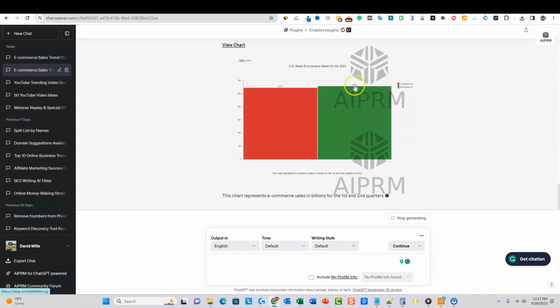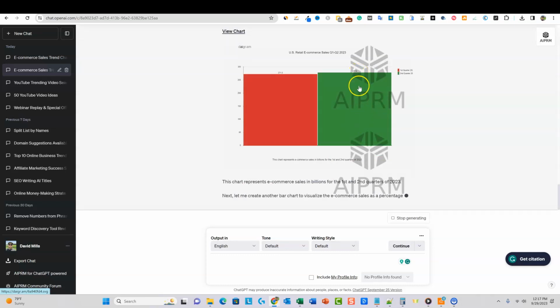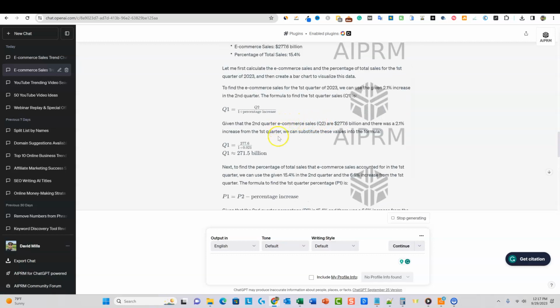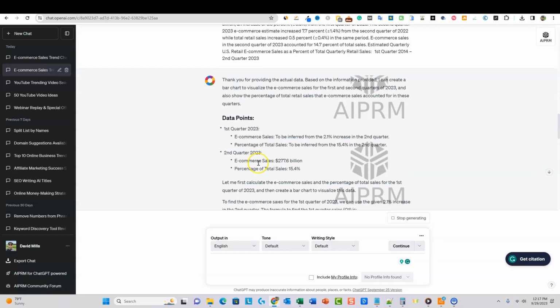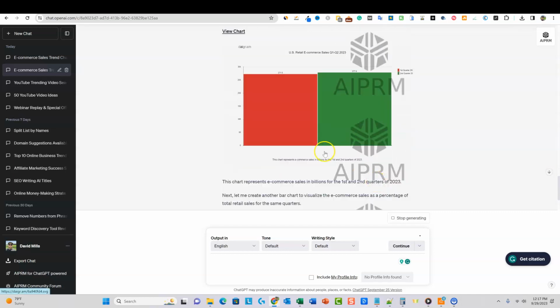So Q2 has a 277.6 million or billion, sorry. If we come back up here, you can see right here, 277 billion. And Q1, where was that at? I don't see where that Q1 was at, but percentage of total sales, 15% in Q2. And then I guess it's taking this percentage right here based on knowing what Q1 was like.